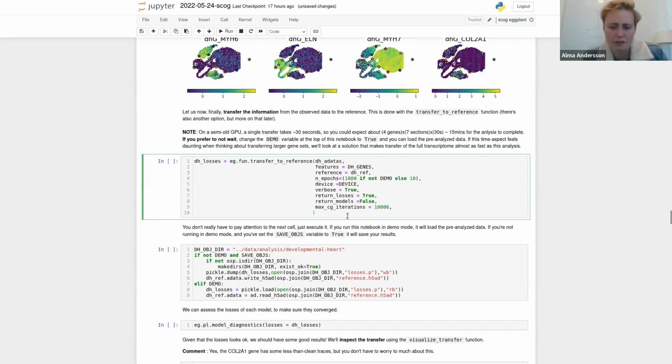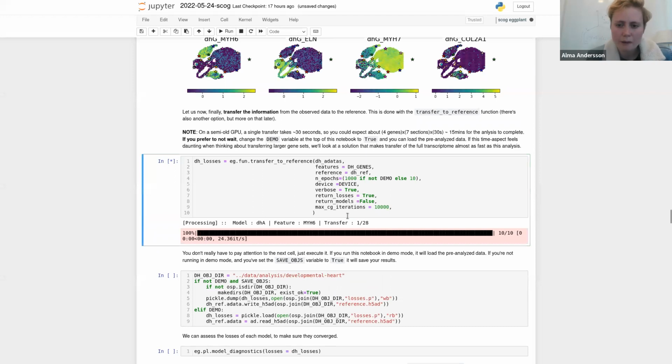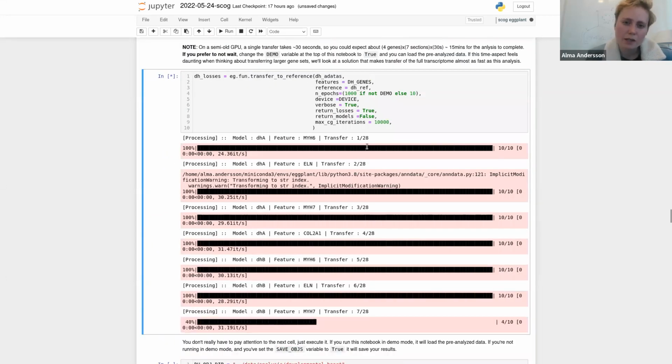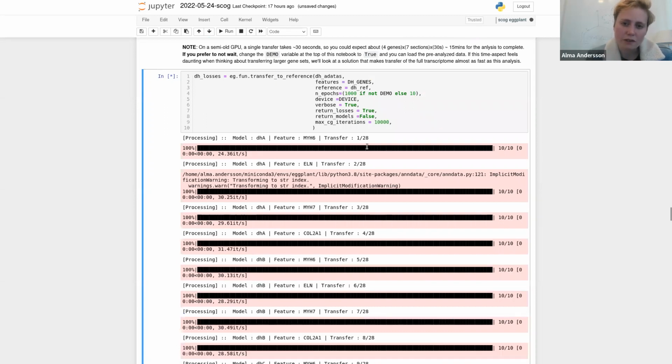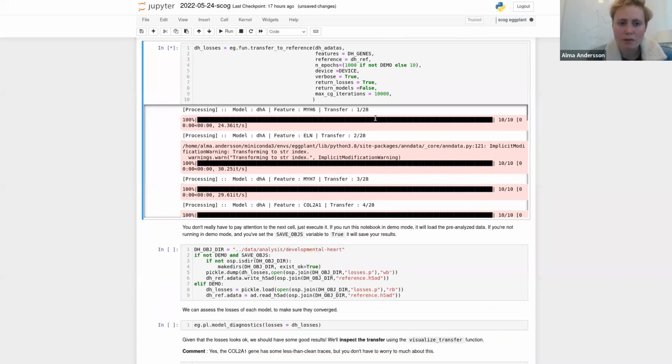And yeah, let's run this thing here. And since we're running in demo mode, it's going to be very fast. This is going to take a little while to start up the GPU, but you see it's running through very fast. And as I said before, in this case, we need to make 28 different transfers, one for each of the different features in one of the different samples, or sections, I should say. And usually one such transfer, if you have a fairly decent GPU, takes about 30 seconds, give or take.